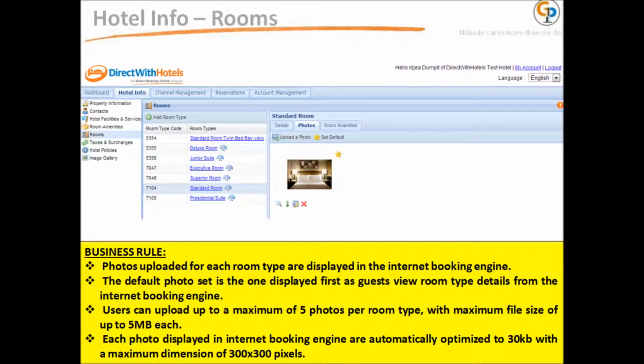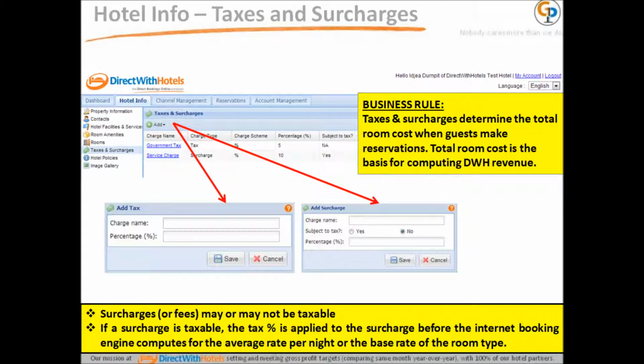Users can upload up to a maximum of 5 photos per room type with a maximum file size of 5 MB each. Each photo displayed in the Internet booking engine is automatically optimized to 300 KB with a maximum dimension of 300 by 300 pixels. Taxes and surcharges subsection.